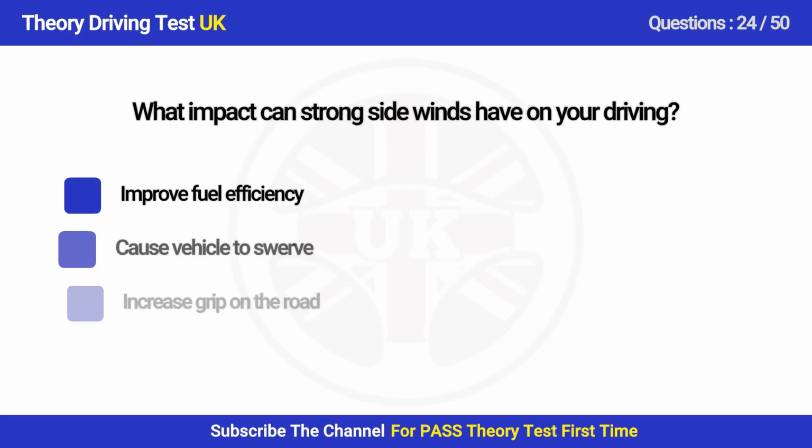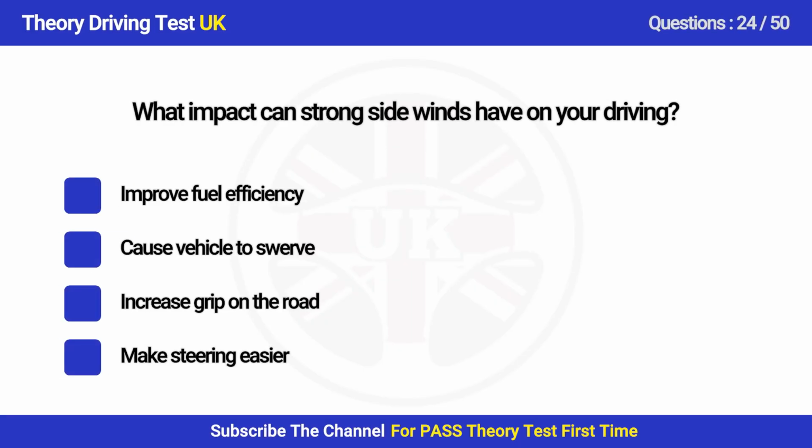Question 24. What impact can strong side winds have on your driving? A. Improve fuel efficiency. B. Cause vehicle to swerve. C. Increase grip on the road. D. Make steering easier.